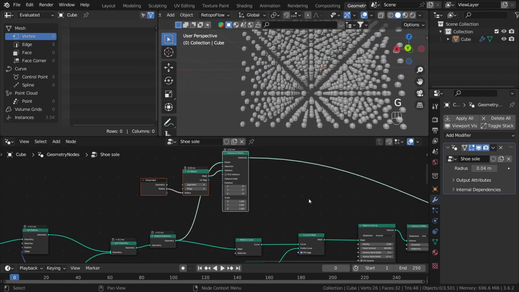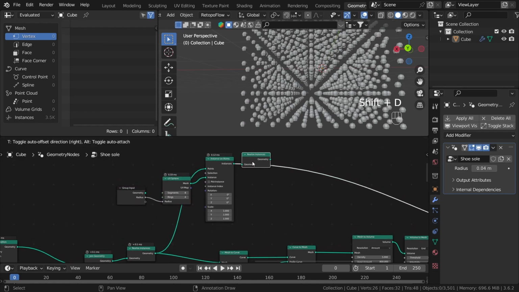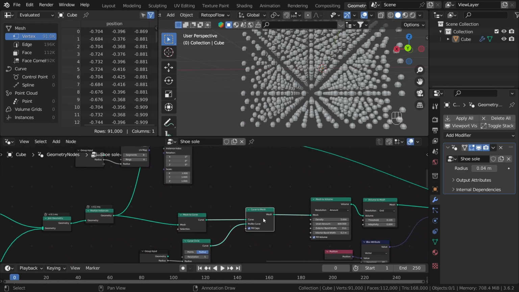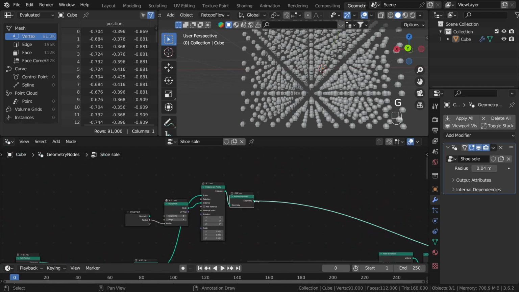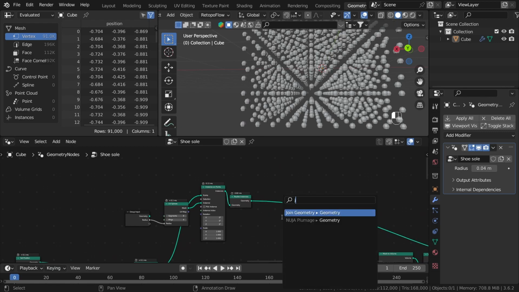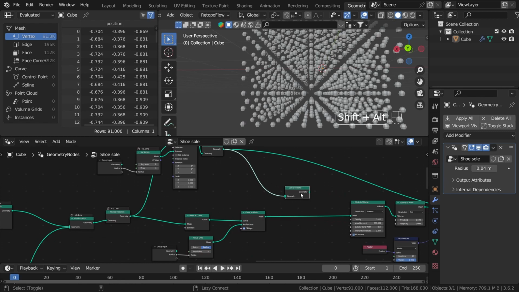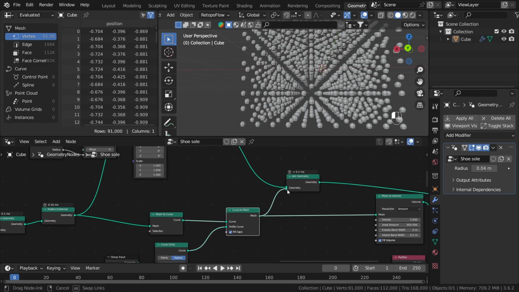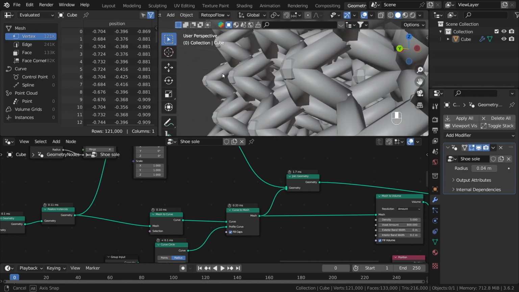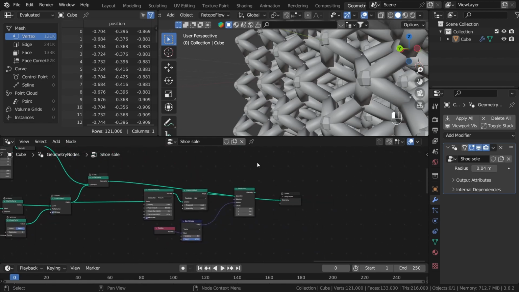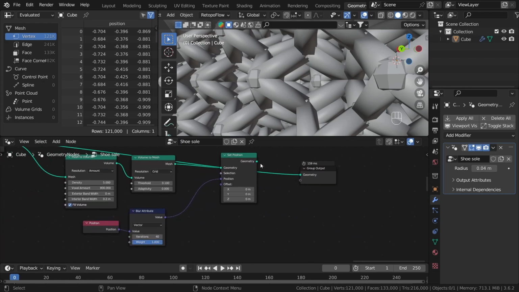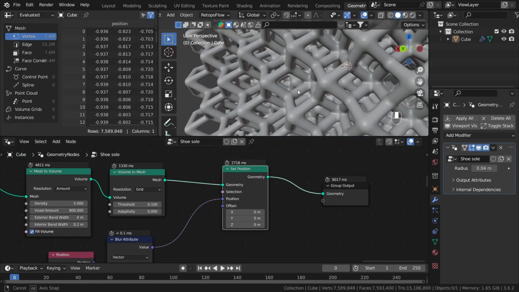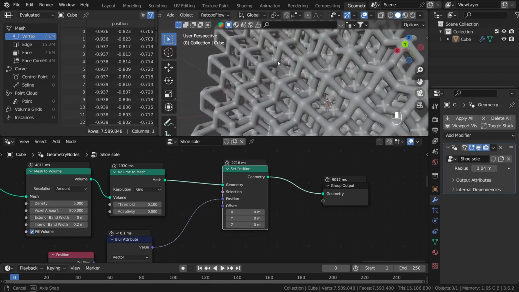Okay, now we need to realize this geometry, so let's duplicate this node and let's join it before our mesh to volume. We can maybe move it a little more, and let's add a join geometry node. Let's preview it and join with this. And as you can see, now we have this geometry exactly at the connection point. Okay, so let's plug this joined geometry to our mesh to volume and let's preview the final result. Okay, and this looks pretty good.